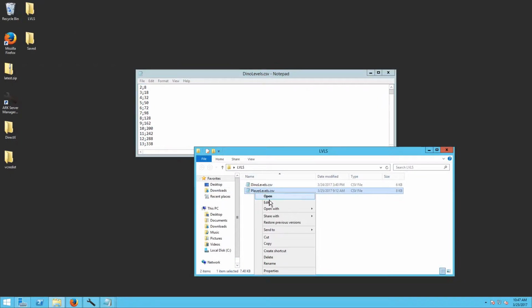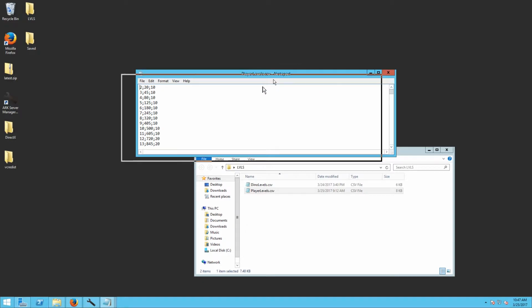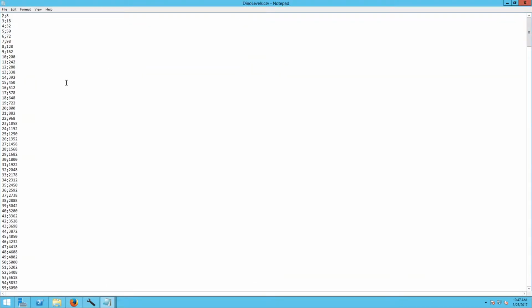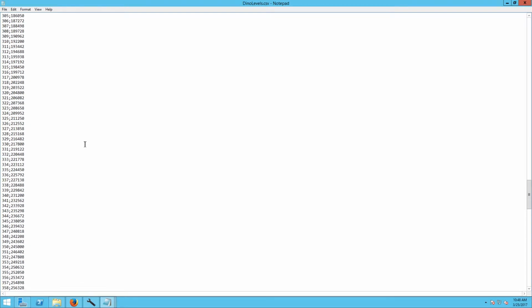Let's just edit this one and let's edit this one. All right. So we'll go over the dino one first because it's a little easier. Now, what I did is I just went into Excel and created a spreadsheet, and I made the levels from 2 on down. And in the next column I said this equaled the level times 2 times the level. So that's how I got the growth in the experience points on the way down. Then I just saved it out as a comma separated value.